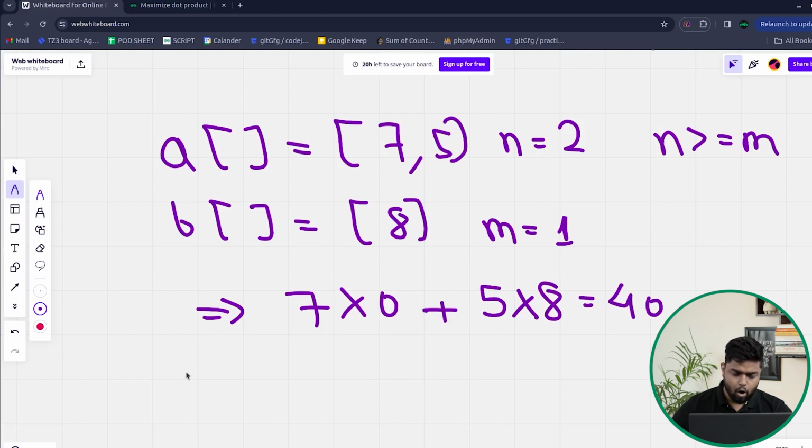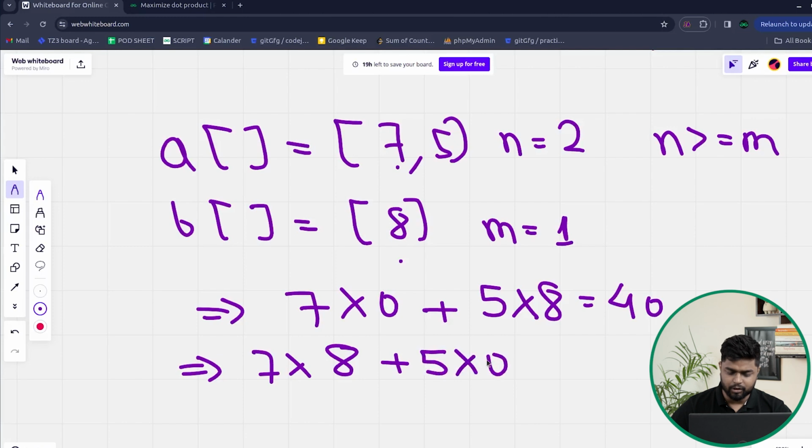40. Or the other scenario could have been that you multiplied 7 with 8, because the first array had the element 7, so you could have used 8 for that, plus you could have multiplied 5 with 0. So with respect to 5, since the number of elements in the B array is lesser, you would have used a buffer element 0 to multiply with 5, and then you would have got how much dot product? 7 8s are 56. So then you would have got this much dot product.